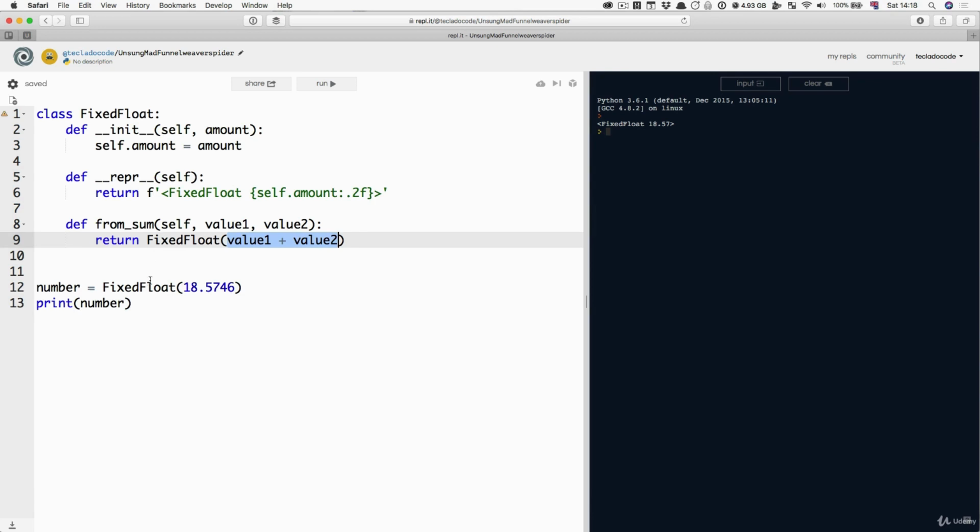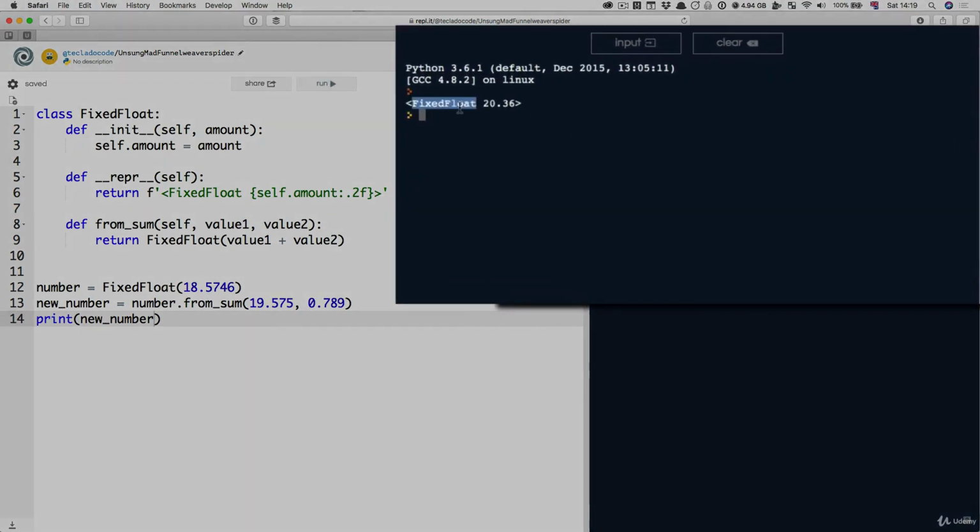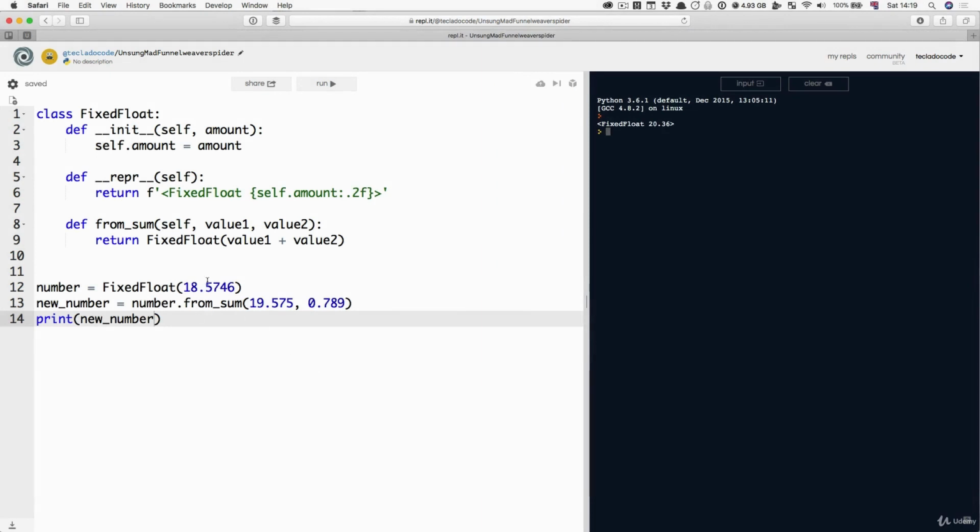Now, if we wanted to create a new fixed float object that is a result of 2 values, we could say new number is number class.fromSum. Notice how we have to do number.fromSum because this is an instance method. It doesn't have any decorators on top. And it'll be something like 19.575 and 0.789. Then we can print the new number, like so. Now we get a new fixed float object, which is 20.36. That's the fixed float that has been returned, which adds up the two numbers together, 19 and 0.7.